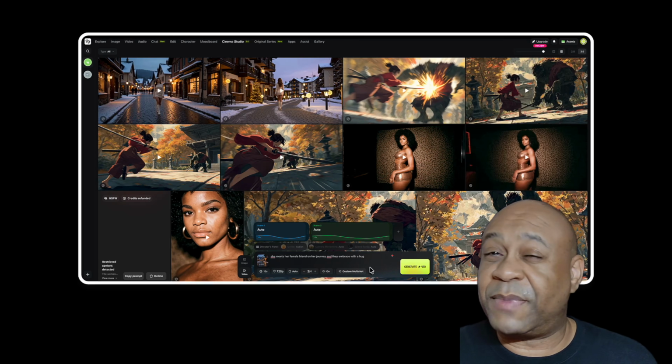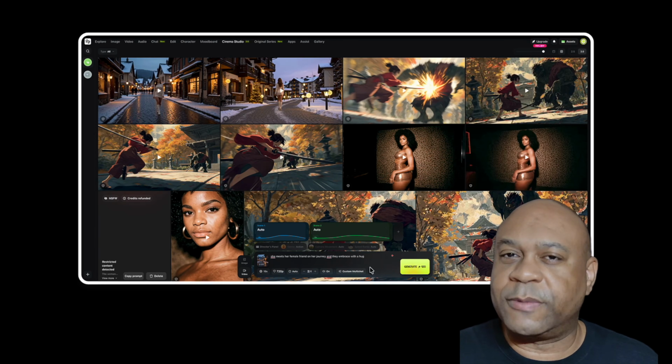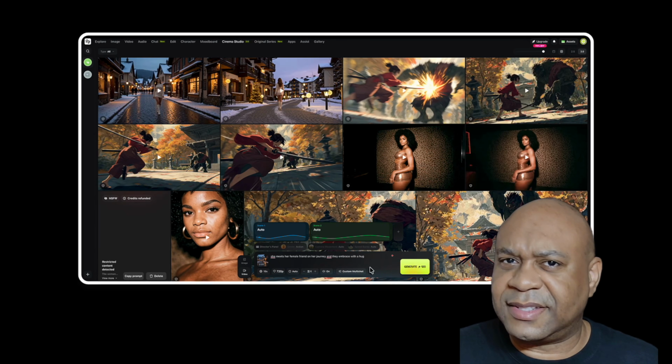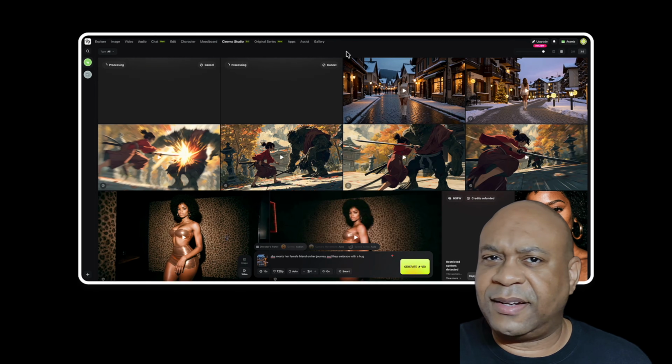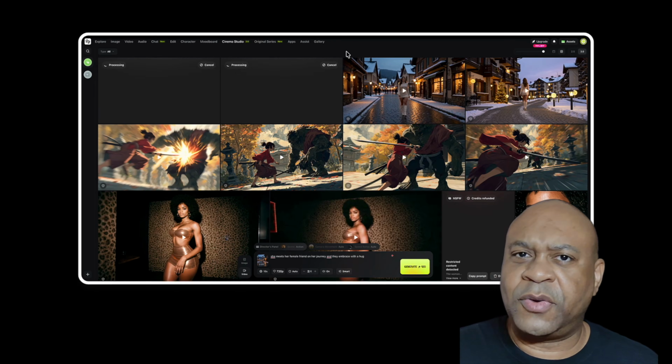So it's my assumption that their Cinema Studio 3.0 is utilizing Seedance 2.0 because the aesthetics look exactly the same as Seedance 2.0. So I'm going to let that run, and then if it turns out good, I'll add it as a B-roll shot in this video.